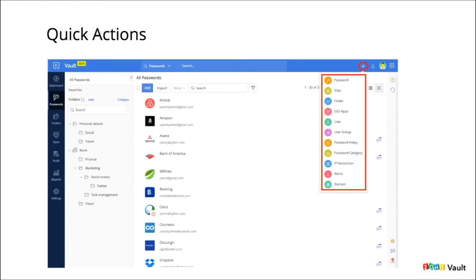Next, we have the quick actions option. That's more of a shortcut for all these actions that you perform on a regular basis. So you can now add passwords, folders, users, SSO applications, user groups, password policy, and a lot more from this section, as you see. Based on the edition that you're on, you'll have customized options here that will help you perform actions in a quick and timely manner. I think this option is going to be handy for a lot of users.